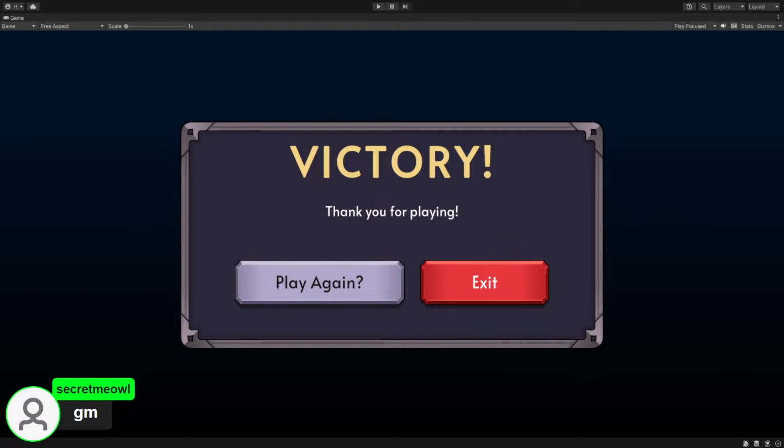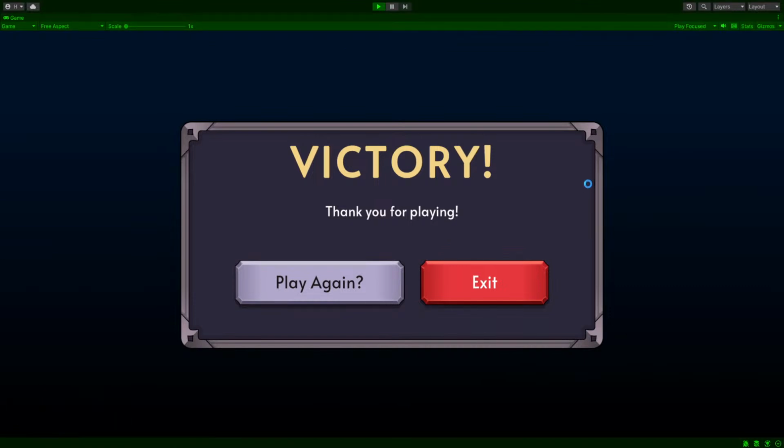Yeah, we're catching up in Unity. So here's what I finished yesterday. I basically made, or I didn't make this, but rather I set up this pop-up for when we collect a certain amount of coins.